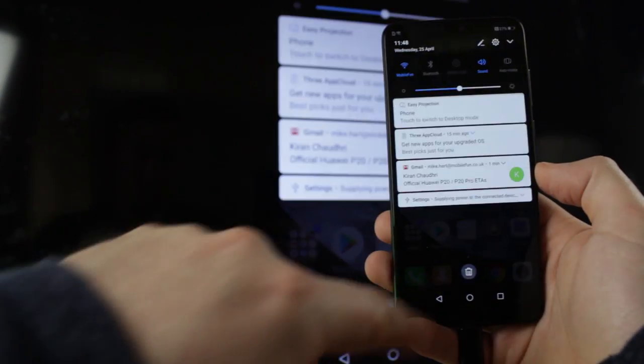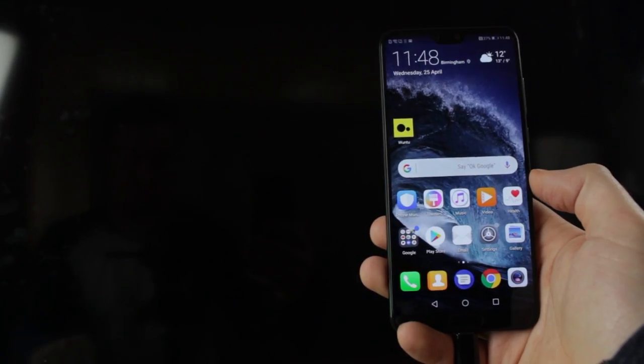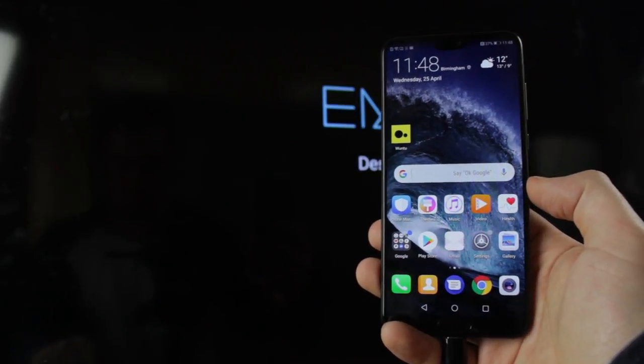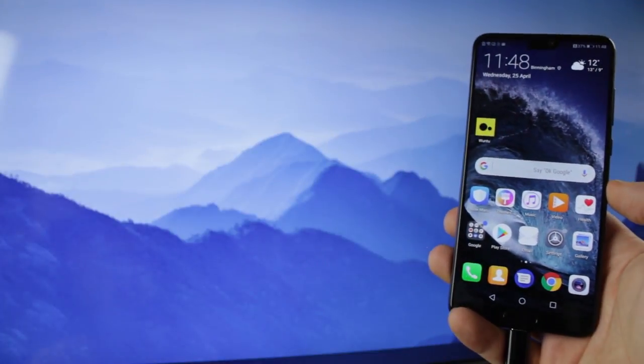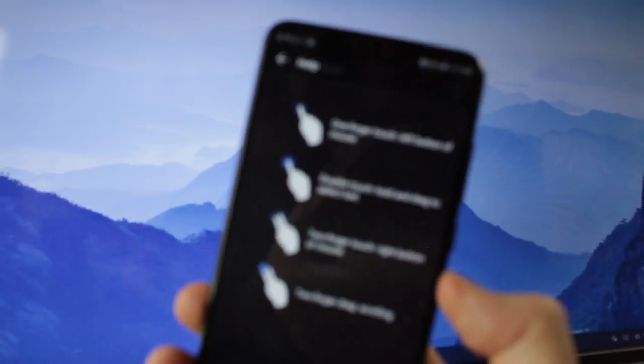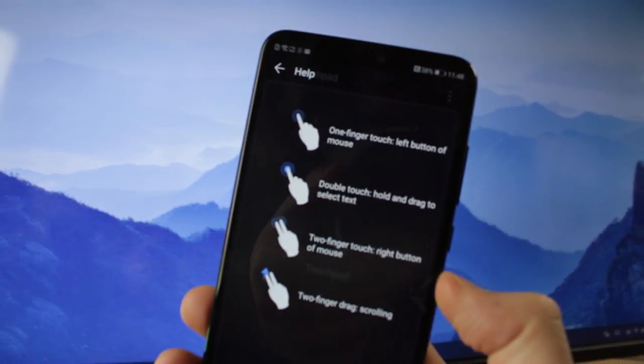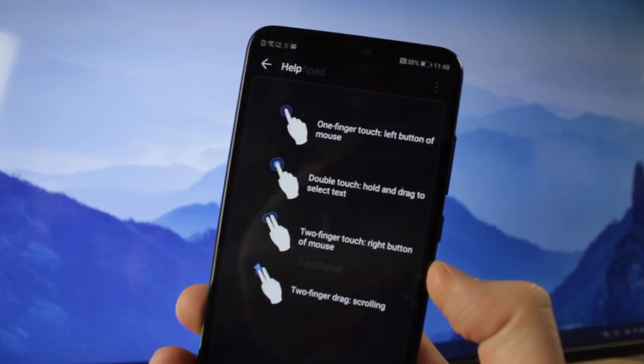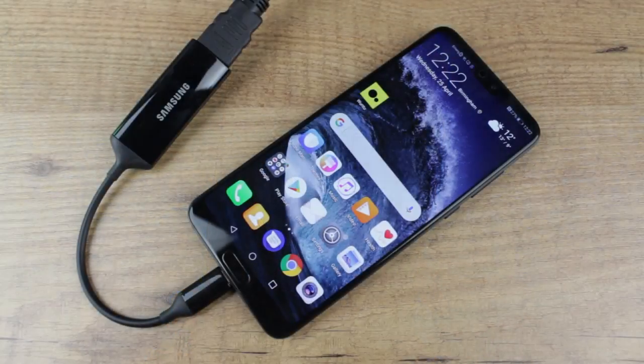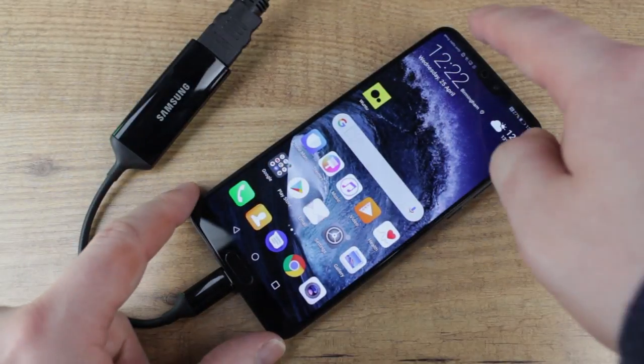By simply swiping down on the top of your phone, you can quickly switch between screen mirroring and the desktop view. With this view selected, you can then either connect a mouse or keyboard, or instead use your phone as a trackpad. This can be achieved by again swiping down on your phone and selecting the touchpad option.